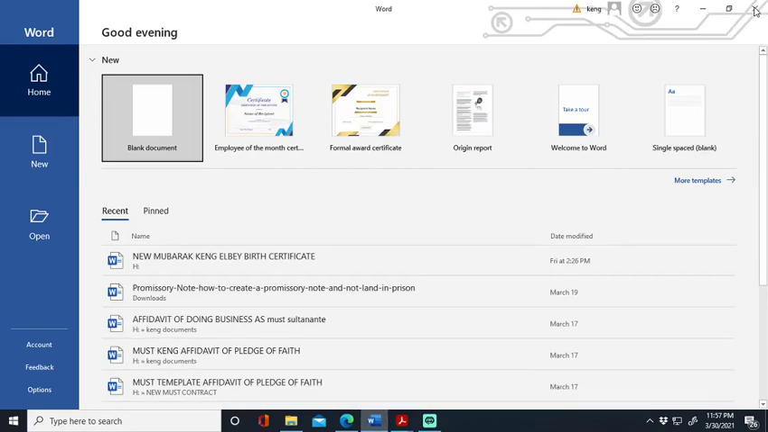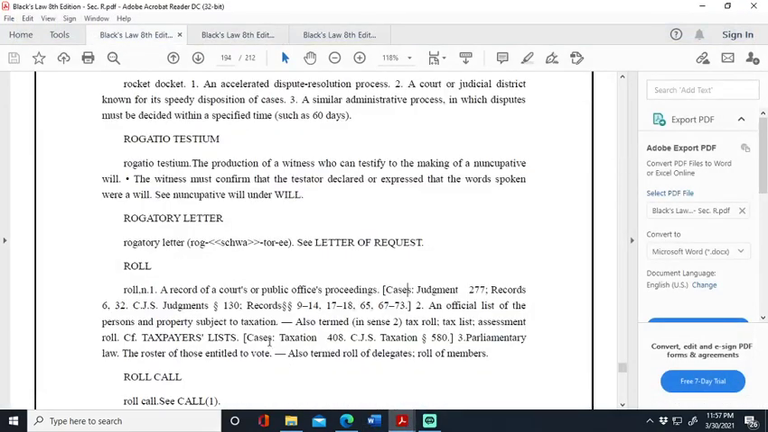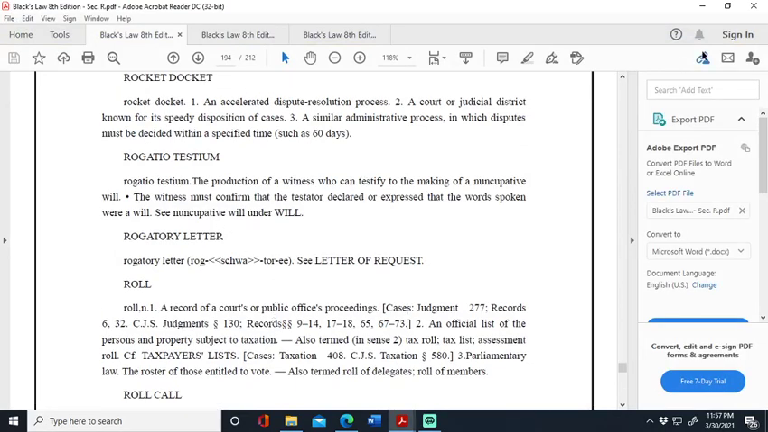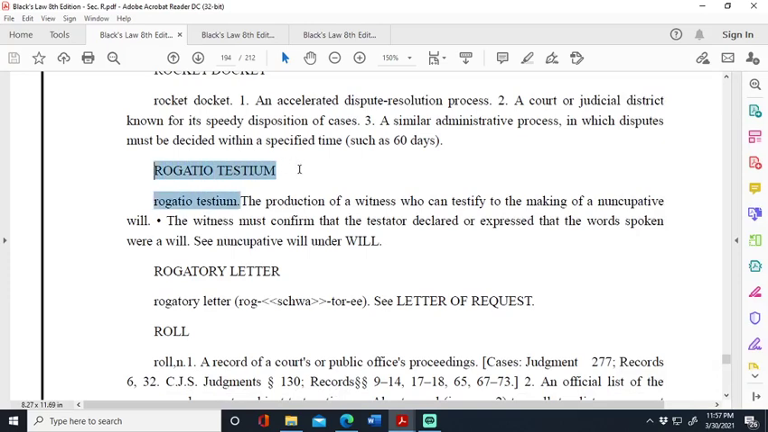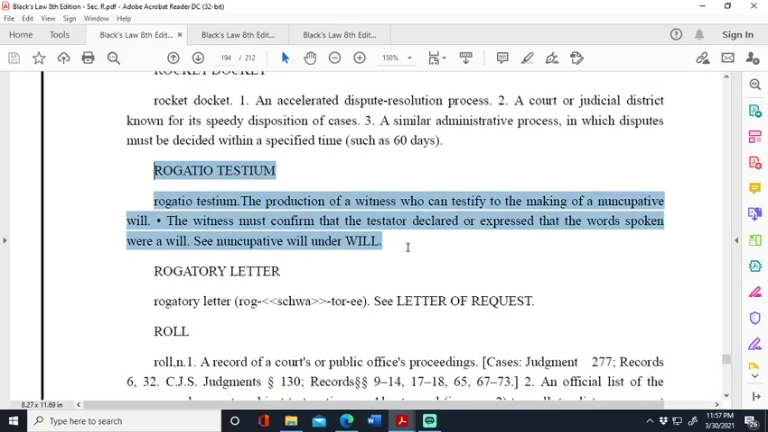Let me blow this up a little bit. Let me get this a little bigger for y'all. So, we're going to look at a ratio testimonii. This is why ain't nobody telling y'all about the will as it relates to a letter of rogatory. You got to have the will, and why it's so important to have this will.